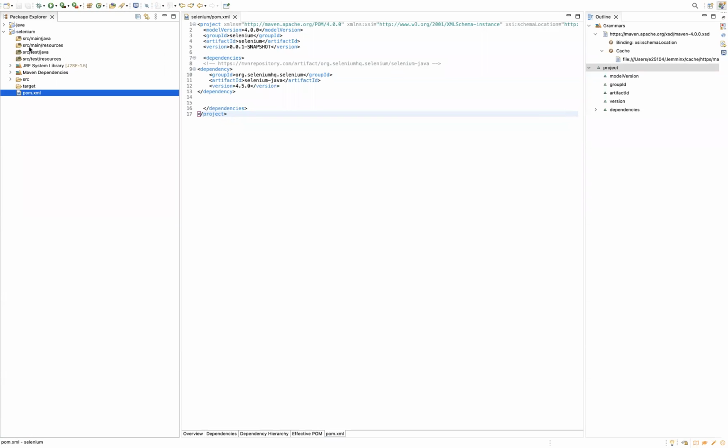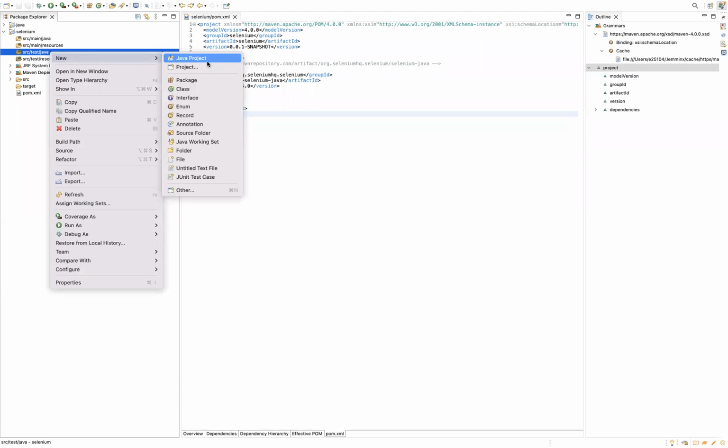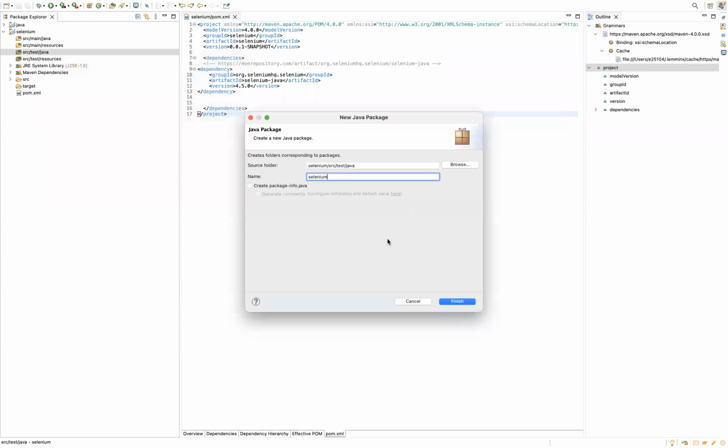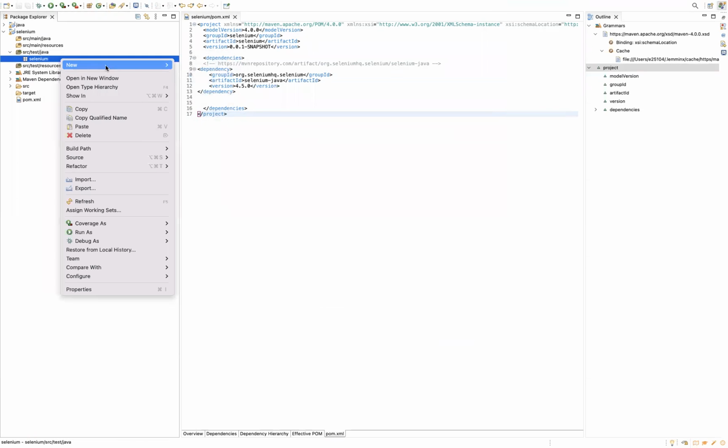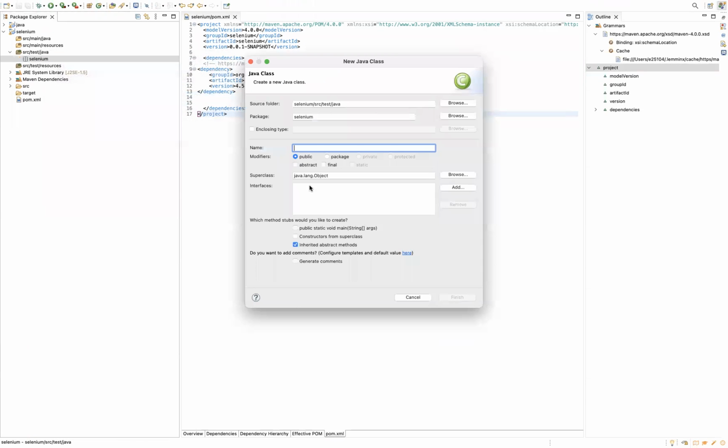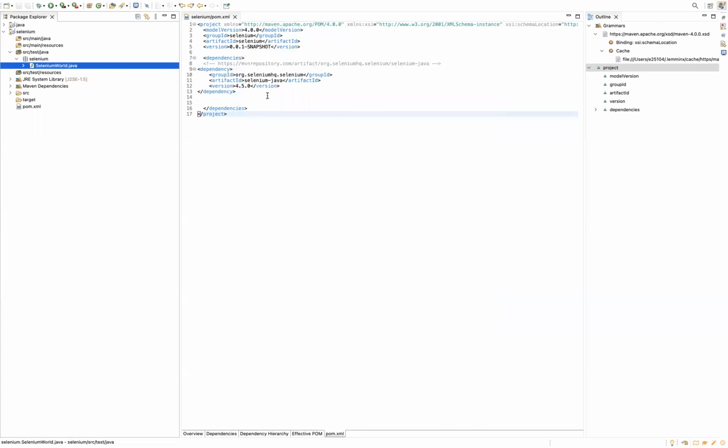Now you can go to your test folder, search Java test. You can create a new package. For the package name you can give Selenium, something like that. Finish, and you can also create the class name inside the package. A package is a collection of classes. You can give something like Selenium world. You have to give this public static void main in order to run your program.